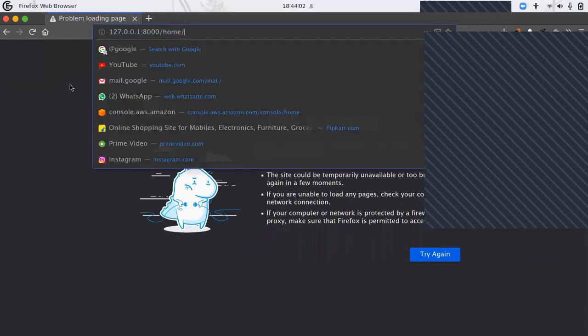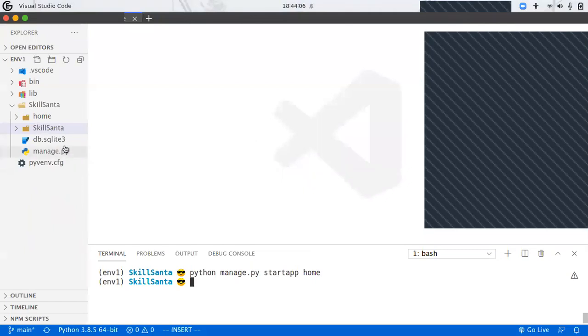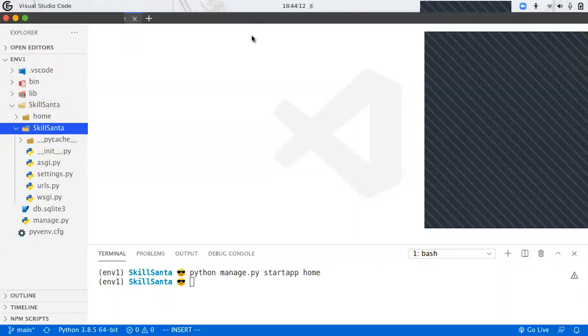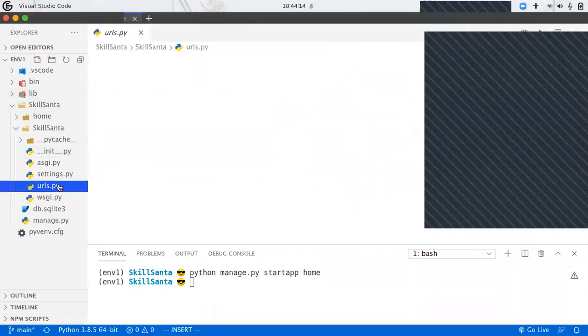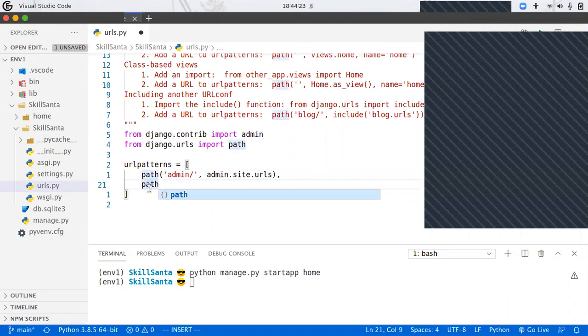So the point, if you are talking about the slash, you can open this particular thing. So first of all, inside the main project, this is the main project, right? Skill center. Inside the main project, you have to open the urls.py, and you have to add an entry here. What entry am I talking about? Inside, you have to add a path. Path is a default function which is already imported from django.urls. Now this is the thing we have done.